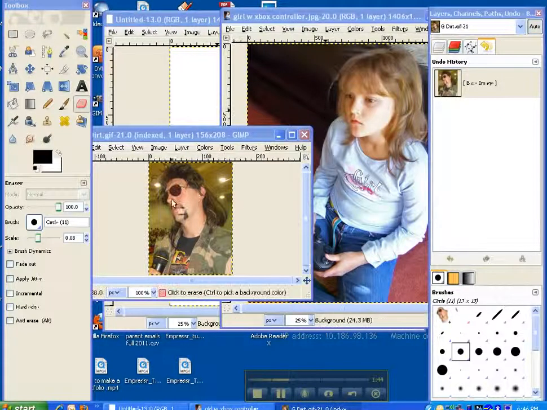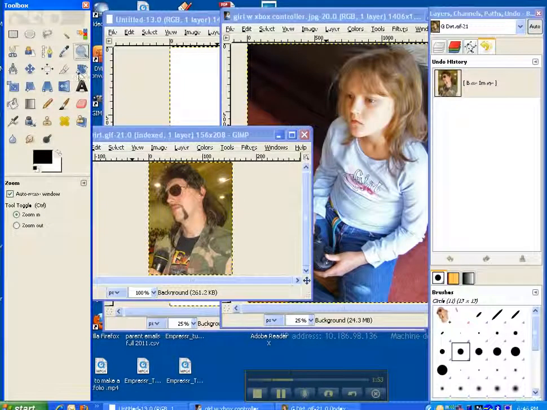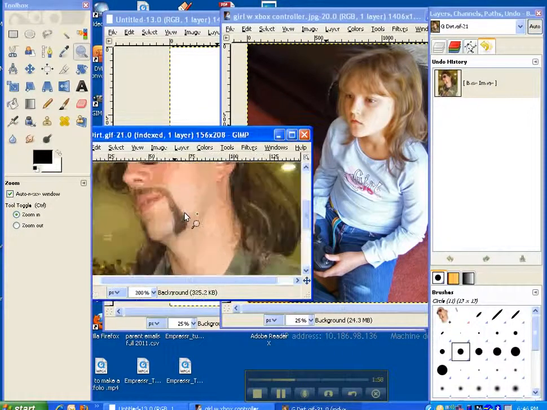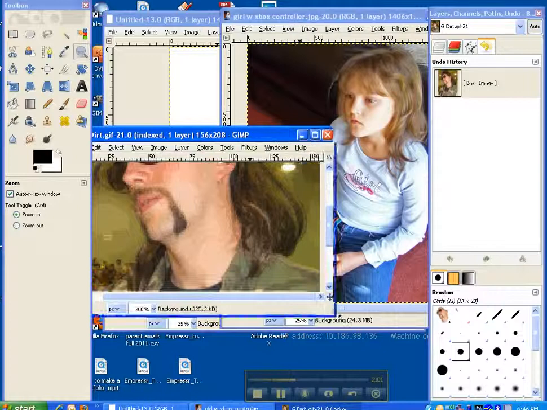What I want to do is cut out my head and paste it on the little girl's body. The problem is my picture is way too small, so what I need to do first is click on my magnifying glass, make sure I've got the zoom in dot and auto resize window checked off. And now I'm going to zoom in on this as I go. You can make it bigger.